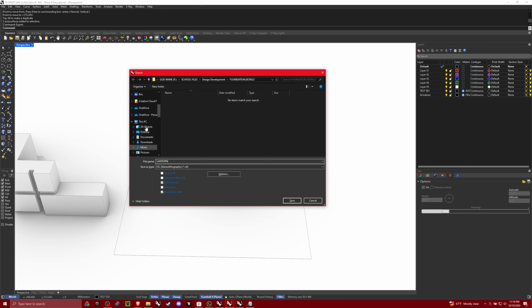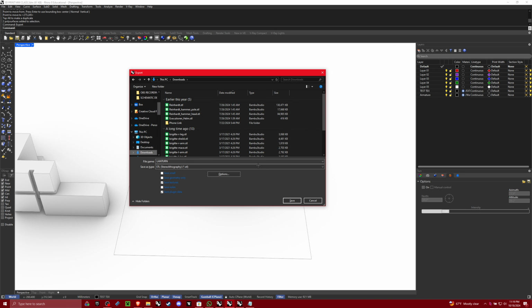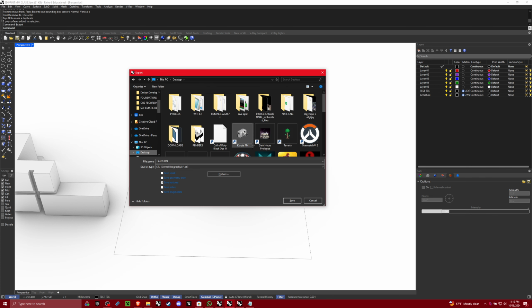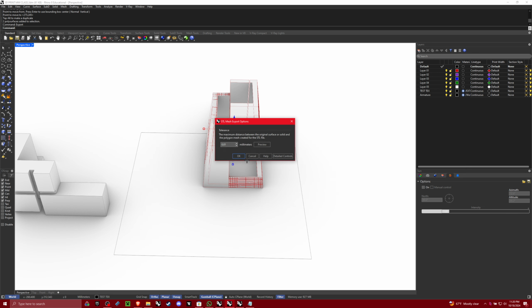This is all your preference. This is how you keep your stuff organized. I'm just going to move it to my desktop. Oh, I wasn't clicking desktop, I was clicking downloads. So now that I have selected my desktop and I'm ready to save, click save.